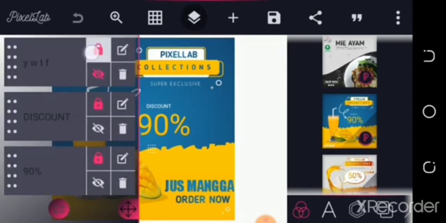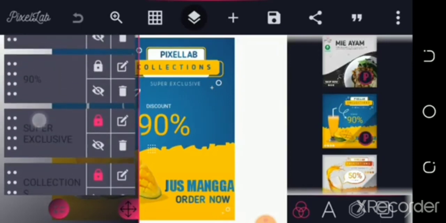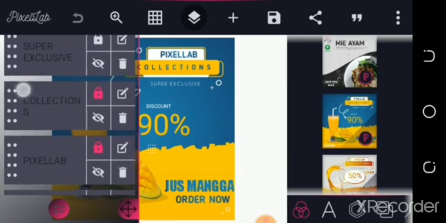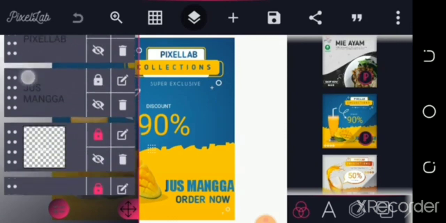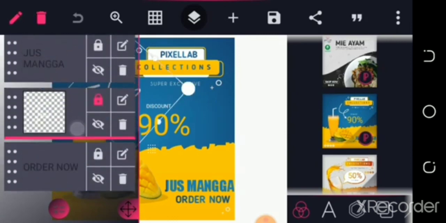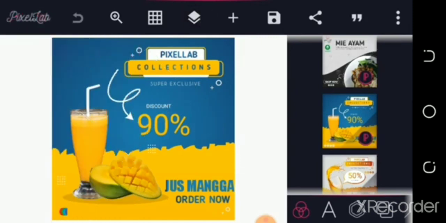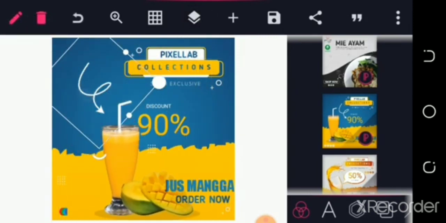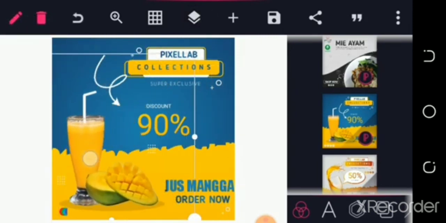This icon that is like a padlock is to lock a particular element so that you won't be able to move them around. Now all you have to do simply is to unlock them so that you can be able to move them around. As you can see, I've unlocked all the elements and I can now move them and edit them as I want.